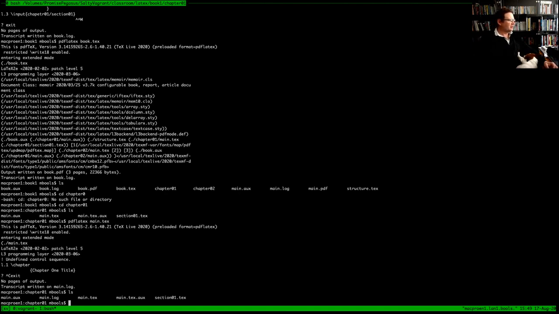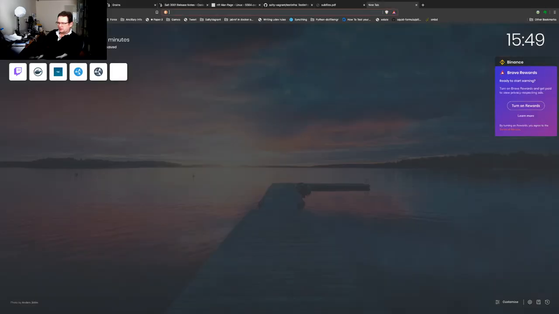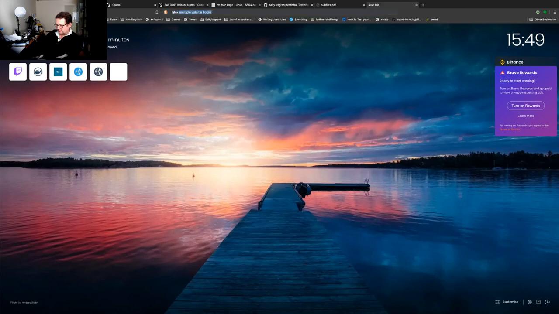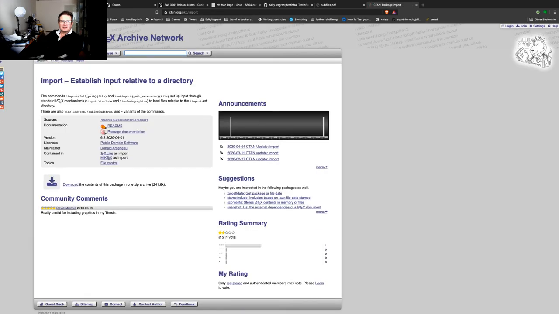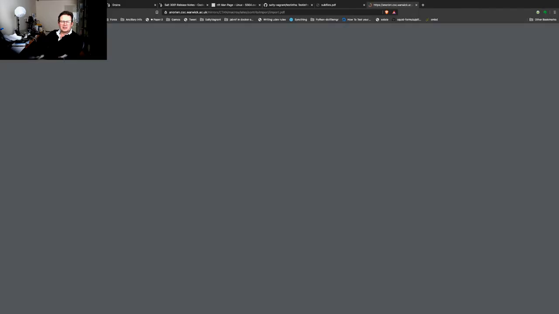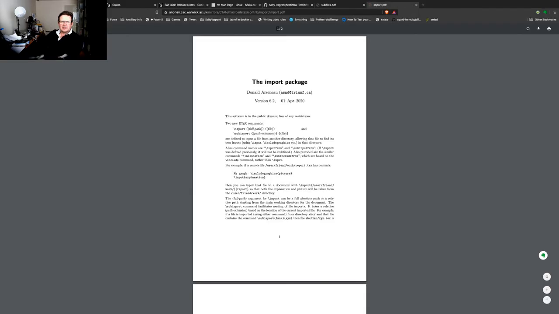So that's where subfile comes in. The other package is the LaTeX import package. What this allows me to do is use relative path names and have them resolve correctly. And so the combination of those two should allow me to do what I want.